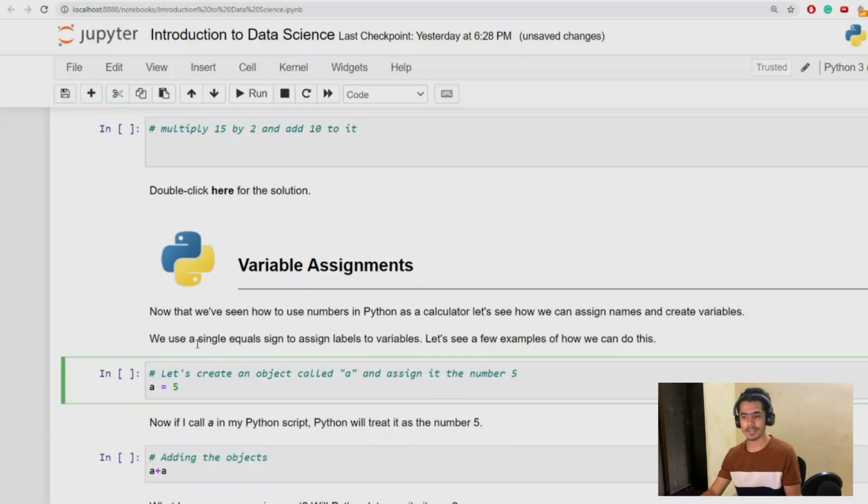We can use a single equal sign to assign a label to a variable. When you create a variable, it will store the value inside the memory. For A, it will store 5 inside that memory and point to that location. We will look at how it stores the variable in memory in a future video, because that is a really deep topic. Just remember that when you assign a variable, it stores that particular value in that variable.